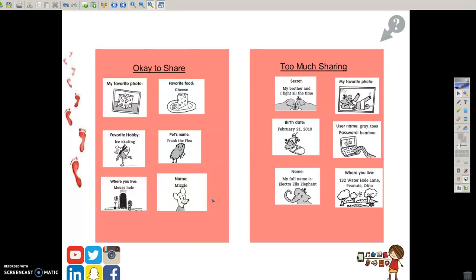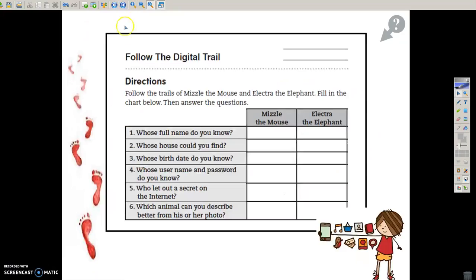So looking at this, looking at our chart, who shared too much information? Yeah, you're right. Look, they're all about Ella. She shared a secret, a photo that's inappropriate, her birth year, her username, because there's her trunk, her address, and her full name. So Ella shared way too much. So we're going to look at our worksheet now.